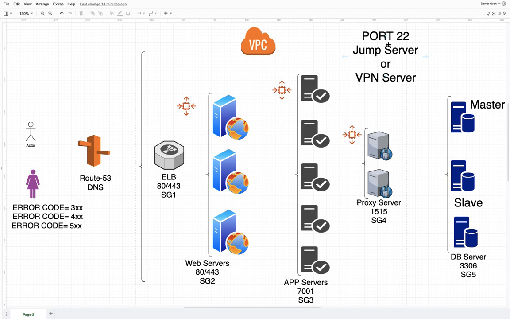If it is opened for public, then definitely that can be a threat for your organization. Moreover, these servers do not need to have a public IP address associated, so no one can log in to these servers directly. When these servers have only a private IP address, then either a jump server, or you can call it a bastion host, or a VPN server is required to access these servers.